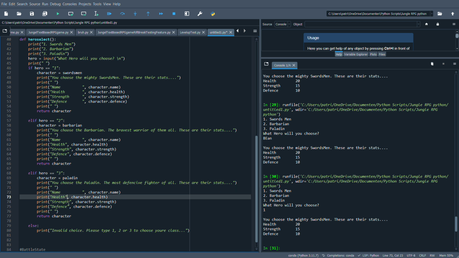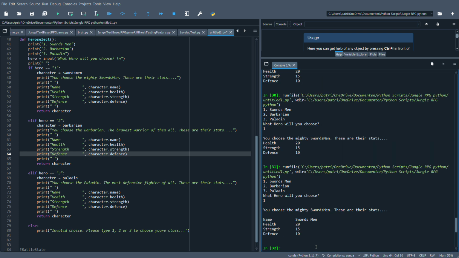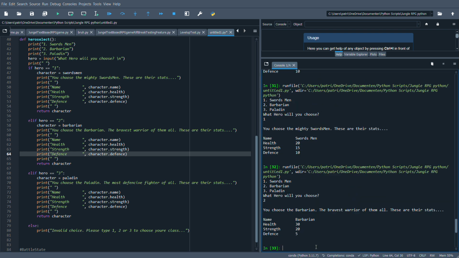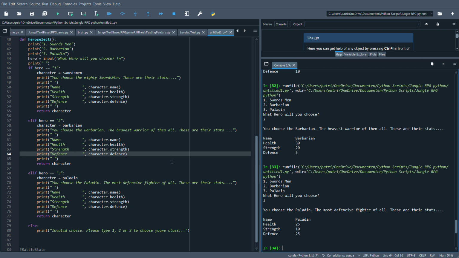Yes, we also need to put this up here so we get an evenly looking number. Oh crap. There we go. Now it looks a lot better like this. You got this swordsman, you've got this barbarian, paladin. This is cool, very cool.